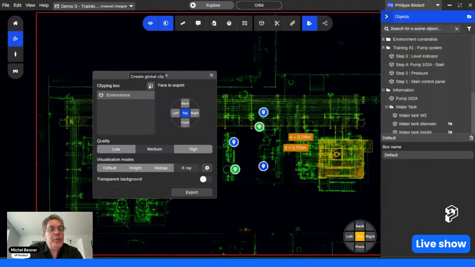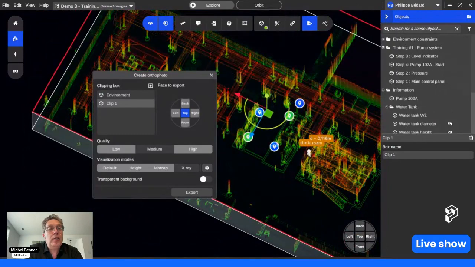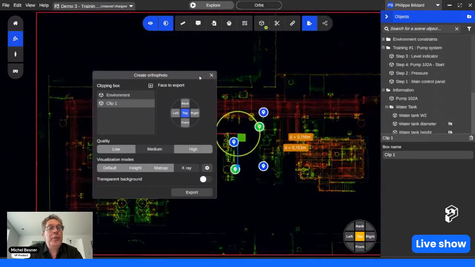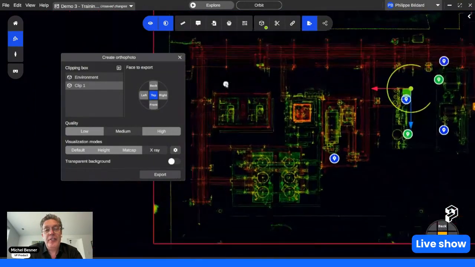Georeferencing, Pierre, yes, we do have that. Any scanning data that was captured with geolocation information will be retained as part of the conversion to the mesh environment. So then you can have all this information.